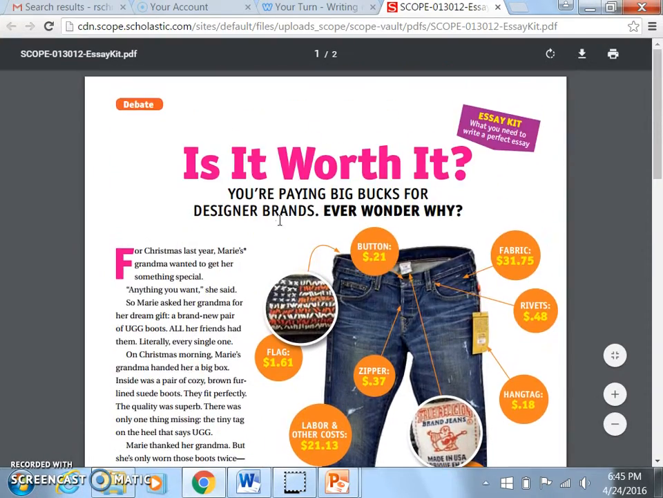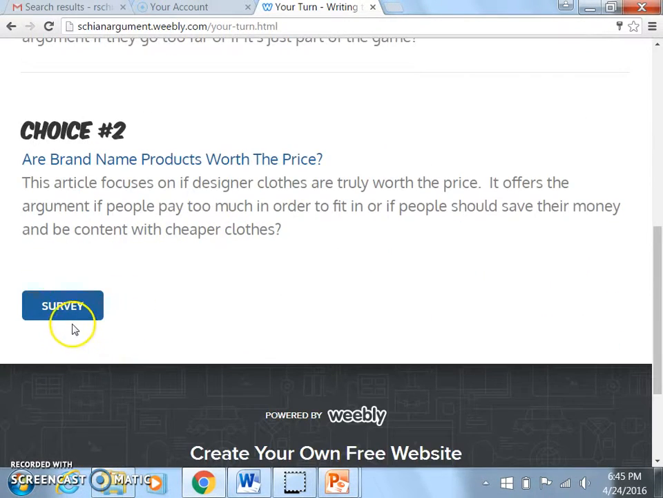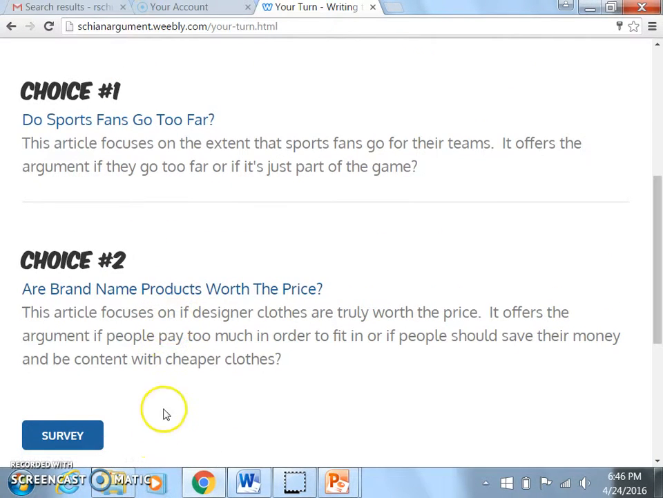So I think it covers a lot of bases. I like giving them the choice. I don't want them writing about something where I'm forcing them to write about, you have to write about this. So having that choice will definitely be beneficial.